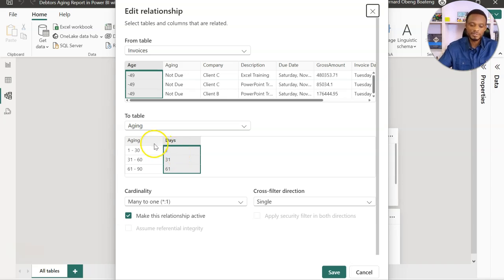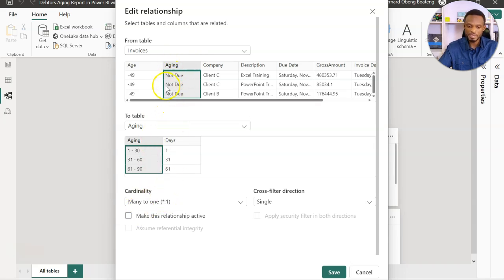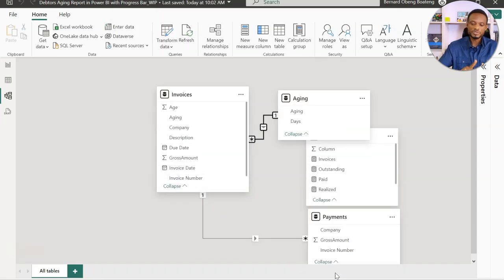We want to switch this. So instead of using this, we'll come to aging, the label, right? And then match it with the corresponding aging column here. Okay, the relationship is going to be maintained at many to one, many on this invoices side and then the one on the aging side. We'll maintain the cross filter and then we'll make this relationship active. So I'll go ahead and then save this. So hopefully with this correction, once we come back to the report, let's see what we have.